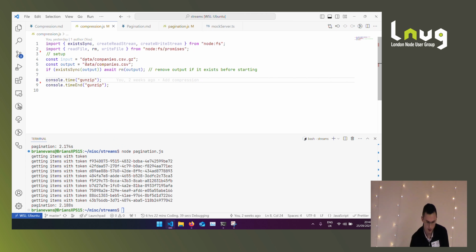So I've got a CSV file for demonstration purposes that I've gzipped. It's about 400 megabyte file. That gzips down to 70 megabytes, but again, that's just to make it quick enough to demo, but you could imagine that being a 400 gigabyte file or something really massive. And then I've just got a setup script that'll remove it so we can keep rerunning this.